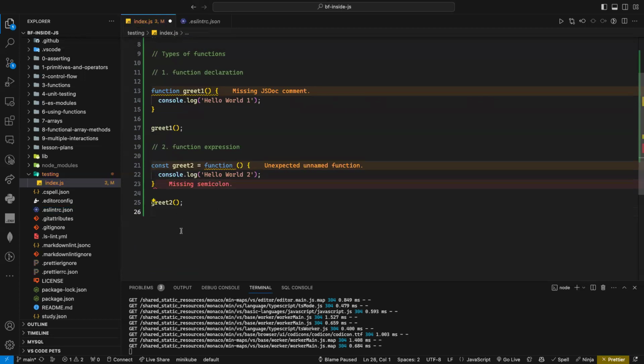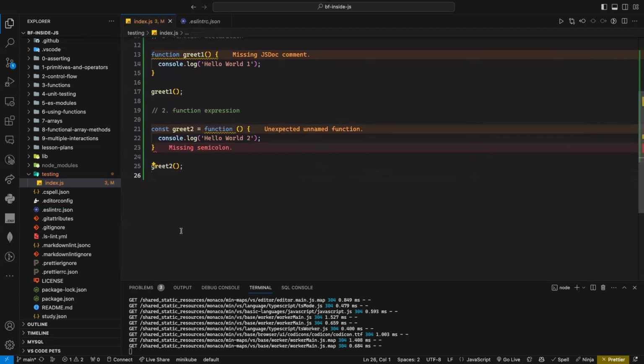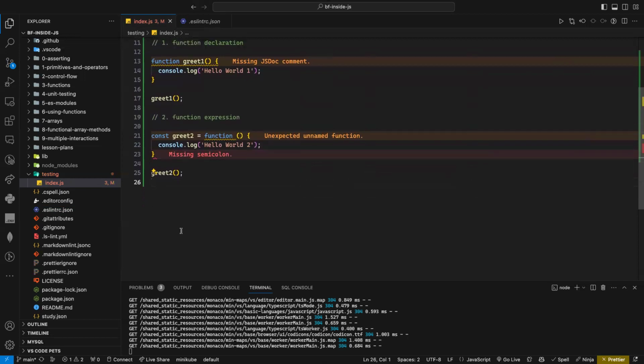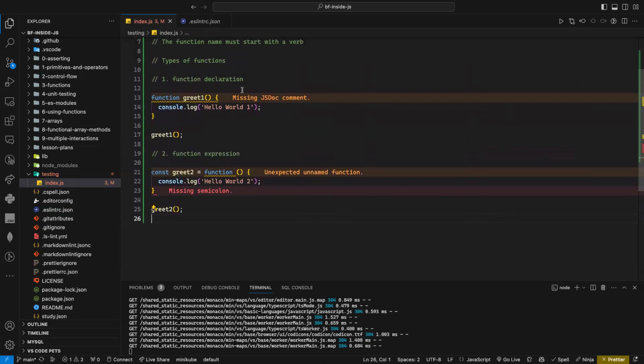Okay. JSDoc? What is JSDoc? I will explain it now. Okay, now we know we have two types of function declaration, as you can see. A function declaration has the name of the function, then parentheses, curly braces, the body of the function, and whatever I want.